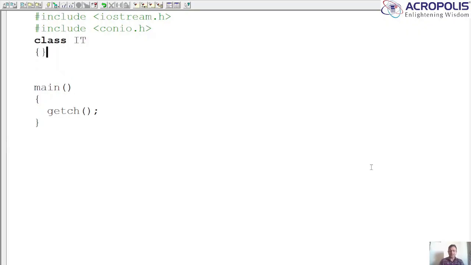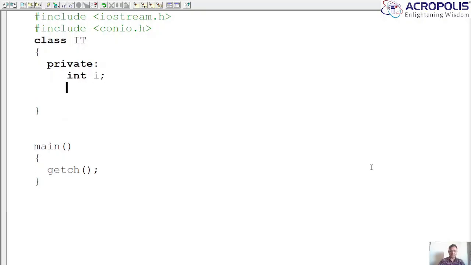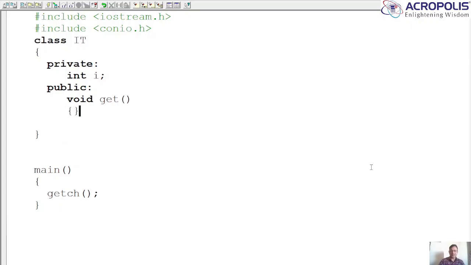Inside the class IT, I will take data members and member functions. In the private section, I'm taking the data member as integer i, and in the public section I'm taking the member functions like void get as well as void show. Let us observe very carefully what these functions will do. First of all, let me terminate this class with the terminator symbol, that is the semicolon.